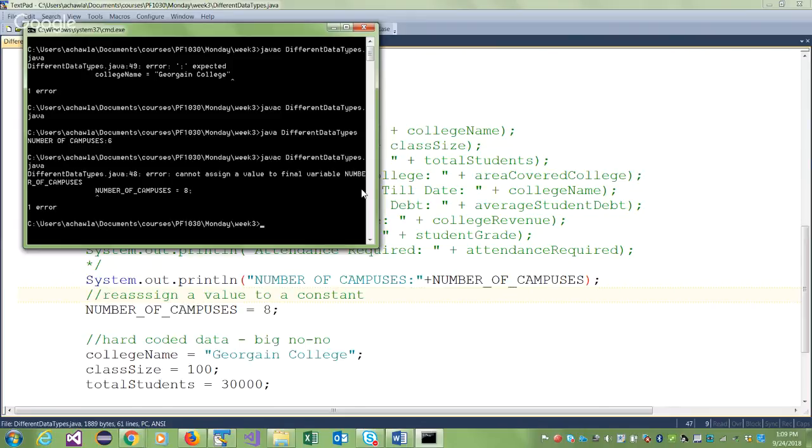Use of named constants. One, readability. Makes sense, right? Oh, they should be constants. Two, flexibility. Campuses are 6 today, change to 8 tomorrow. I just go into my code, go to that one line where it says 6 and change it to 8. Everything in the program, wherever I'm using number of campuses, automatically changes to 8.